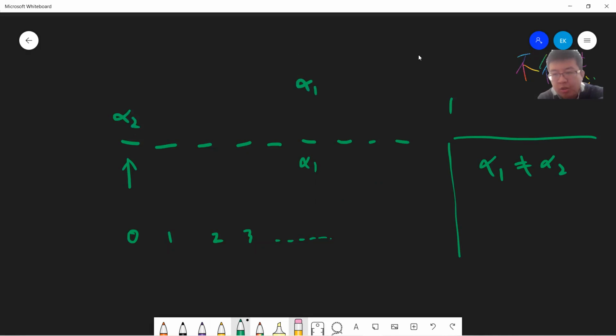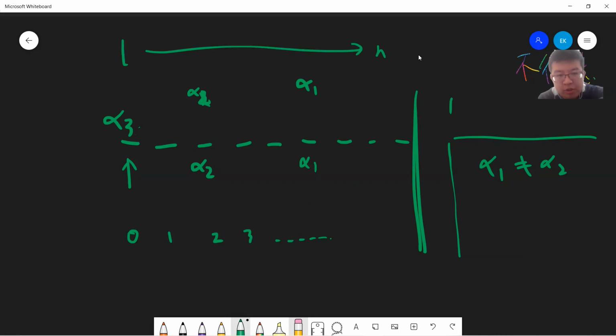Now you check alpha 2. If alpha 2 matches with position alpha 2, you get an answer. But suppose alpha 2 matches with alpha 3, and you exchange this. You put alpha 2 into position alpha 2, and the element is now alpha 3. Notice why this iteration can always happen: we already know all the array elements fit in 1 to n, so any of these will match to something. This is the basis.